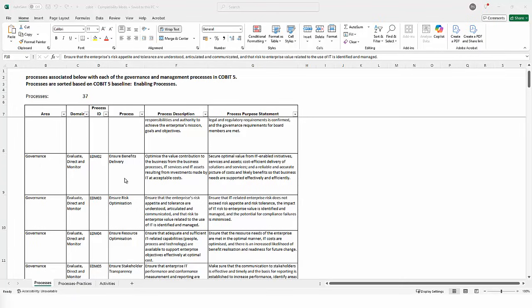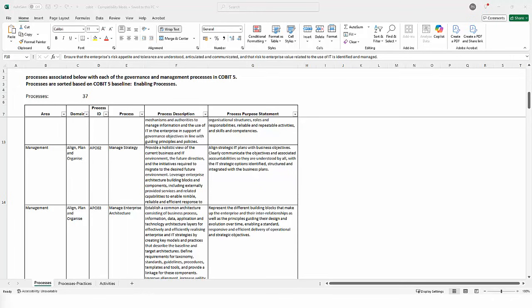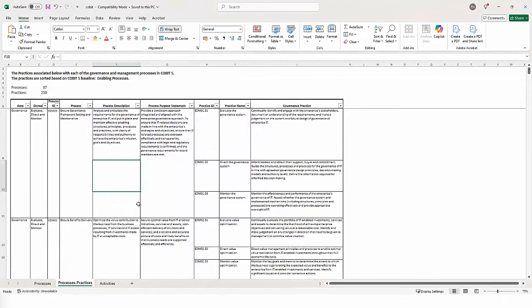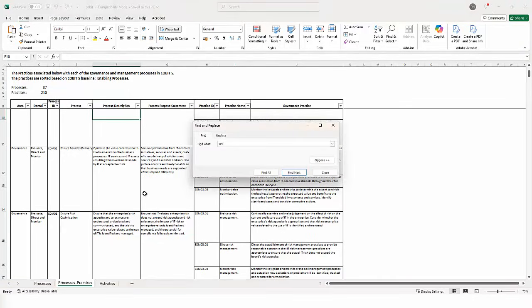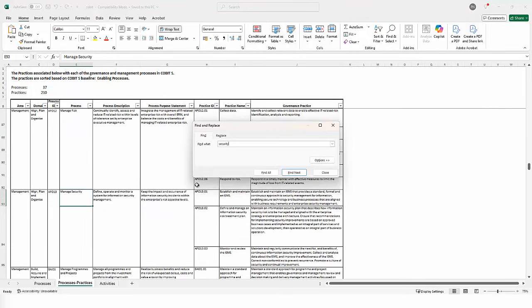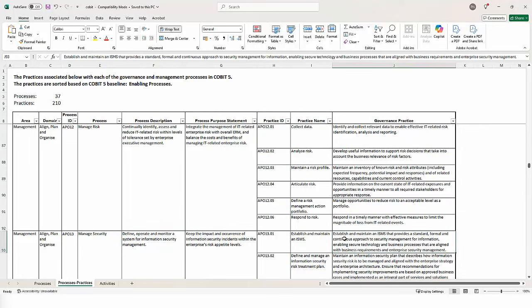So they talk about two things. I want to implement the IT function, so here I will go to process practice. I can type security here, and I can see one of the functions is called manage security. Define and operate, implement, and establish ISMS, as you can see.